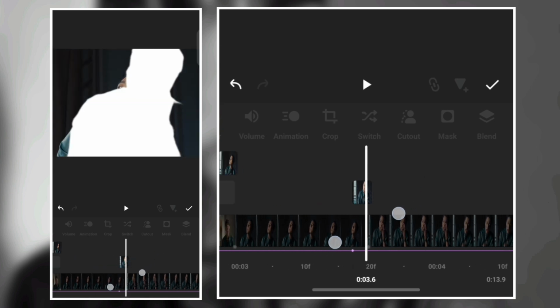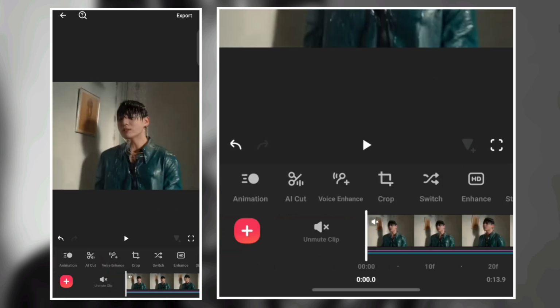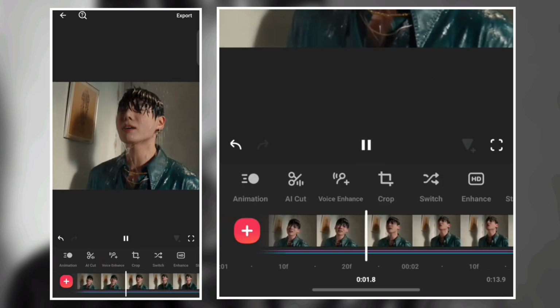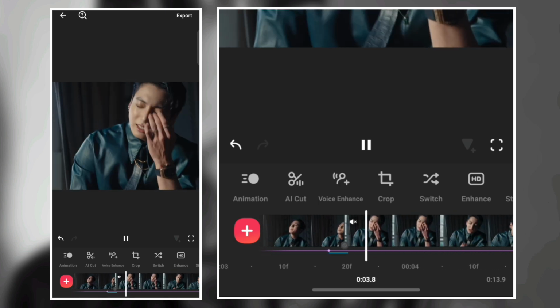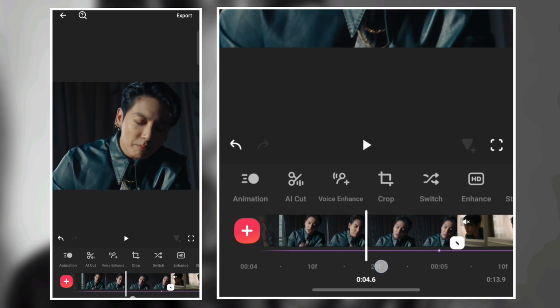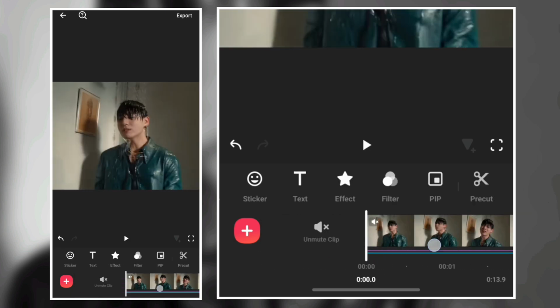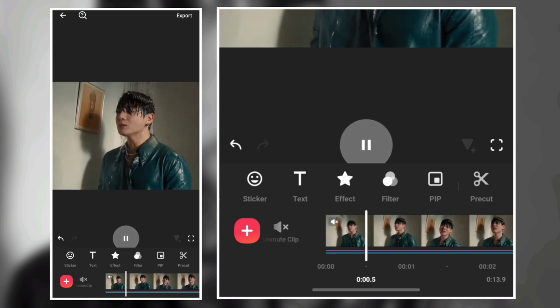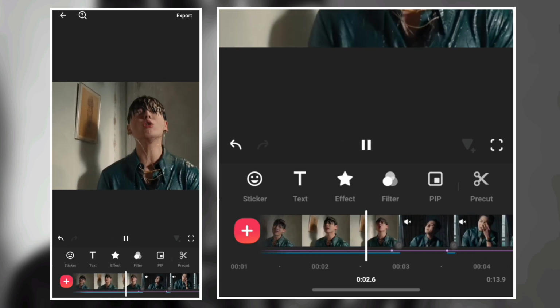Maybe I'm not a good explainer, so you can comment if you don't understand anything. Now do the same with the other clips too, like this. After that you can check how it's looking right now.